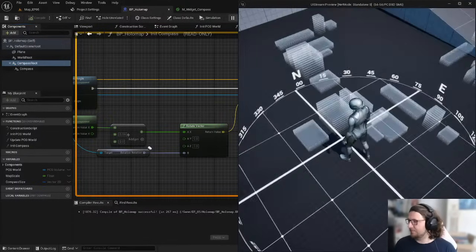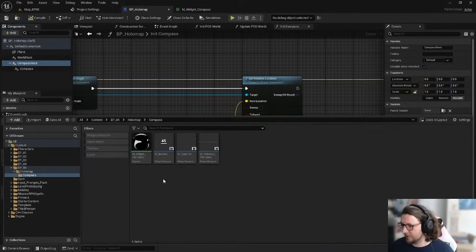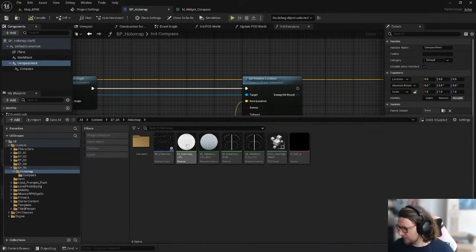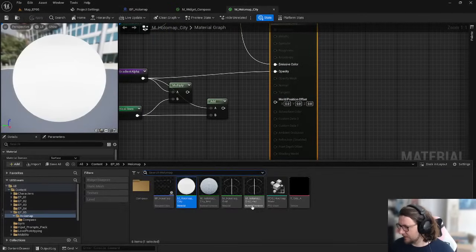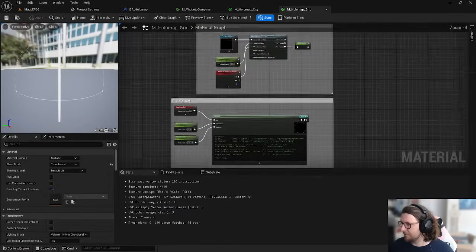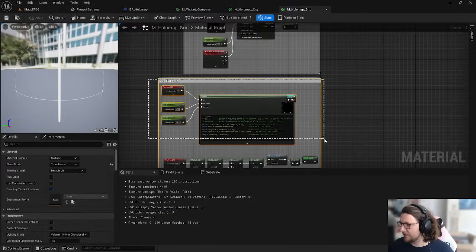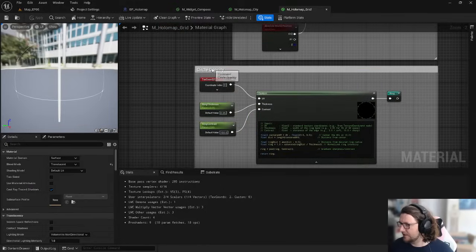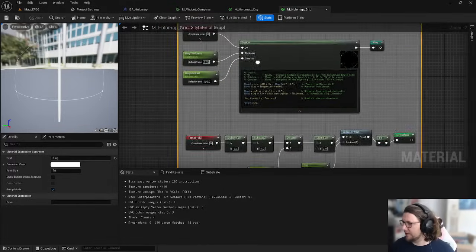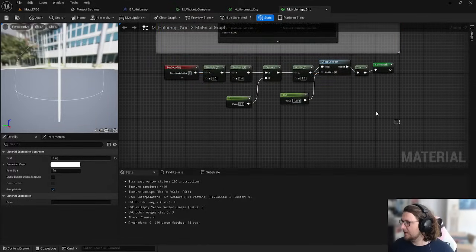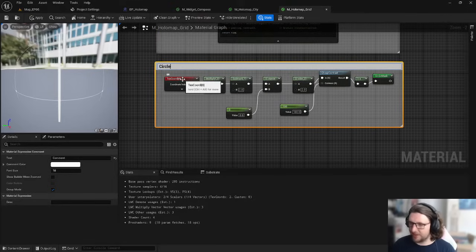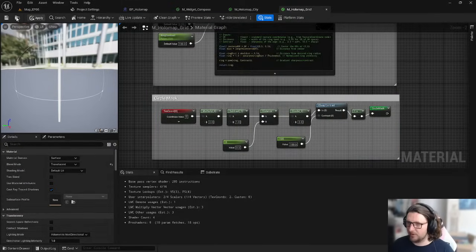Let's go and fix our building material, because we've got an issue with the building material there. So we open up the Holo City material and we open up the Holo Grid map. We've already got ourselves a circle opacity. Well, this is the ring actually. This is the ring. This is the circle mask that we made earlier in this stream that will be on YouTube after.